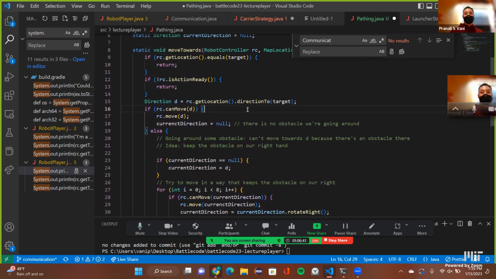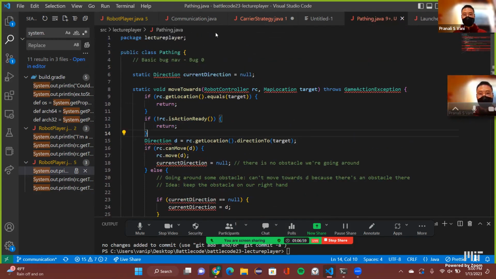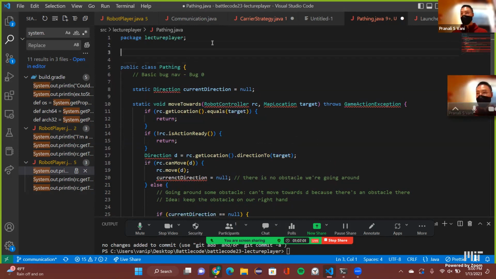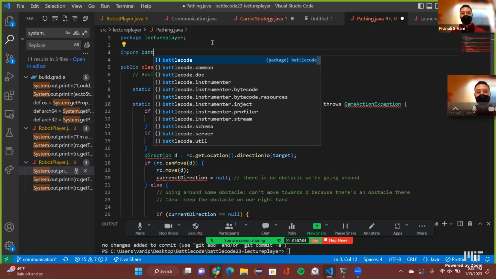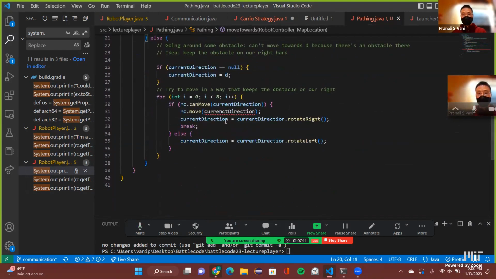Are there any questions so far about what this code is doing? We're probably not going to be staring at this code much longer, so if you have questions, now is a really good time to ask. Okay, great. There are a lot of errors here. That's because we haven't imported the things we need to import. Cool. And current direction. Cool.